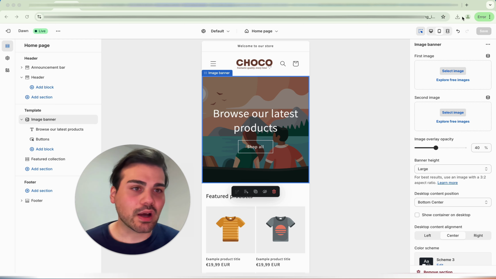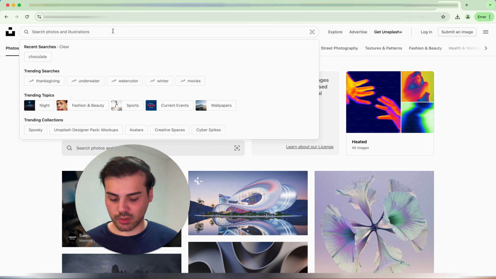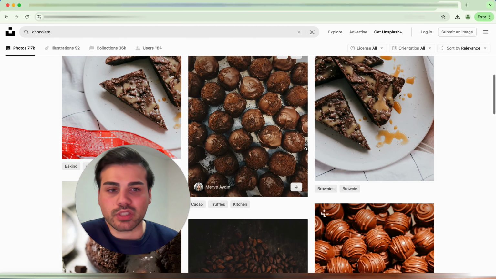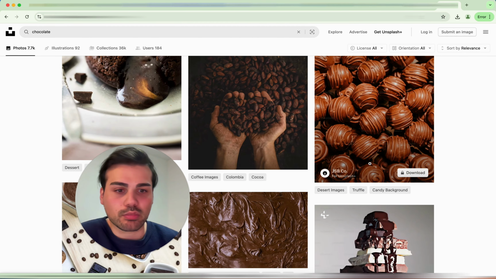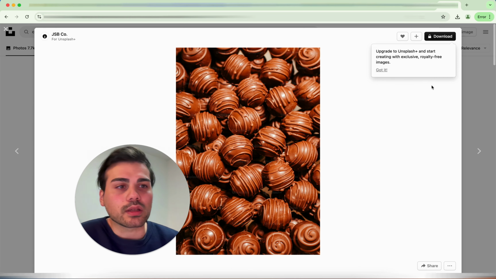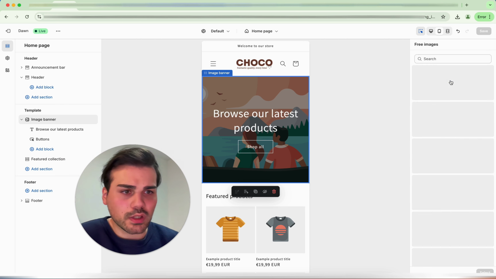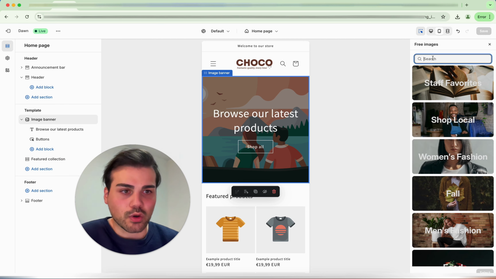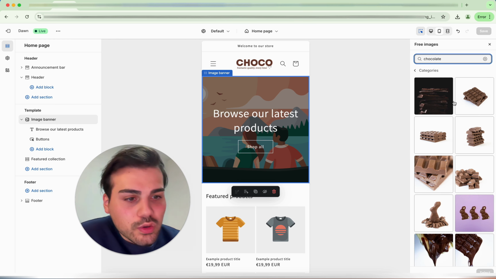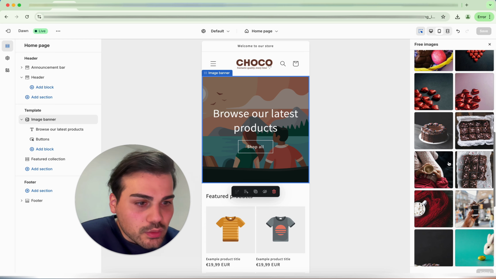There are also other sites such as Unsplash. There you can simply search for chocolate, for example. And then you get some chocolate pictures that you can use. Or of course, you always have to look at what they have stated here as a license. And in that case, I'll just use the images from Shopify. They also have a tool like that. That means you can say, hey, I'm looking for chocolate pictures now, chocolate. And then I'll just look to see if there are nice things available and what would fit.